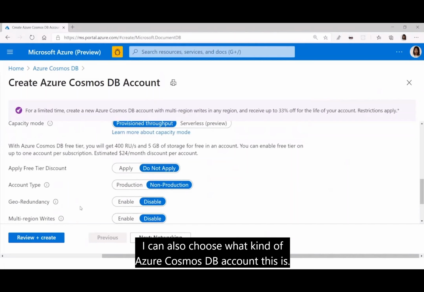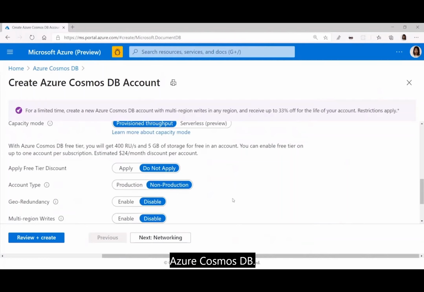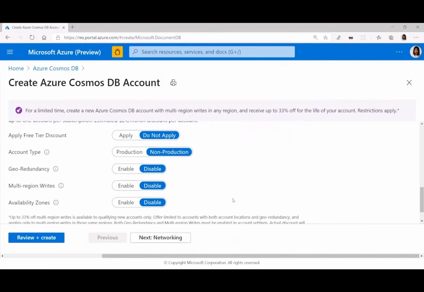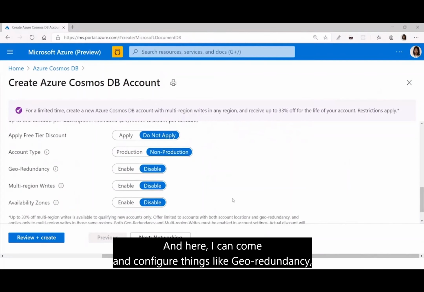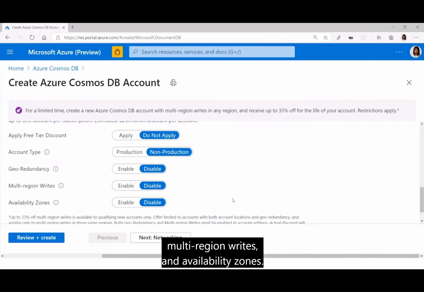I can also choose what kind of Azure Cosmos DB account this is. So is it a production one or a non-production one? I'm going to leave the non-production one because this is a demo Azure Cosmos DB. And here I can configure things like geo-redundancy, multi-region writes, and availability zones.